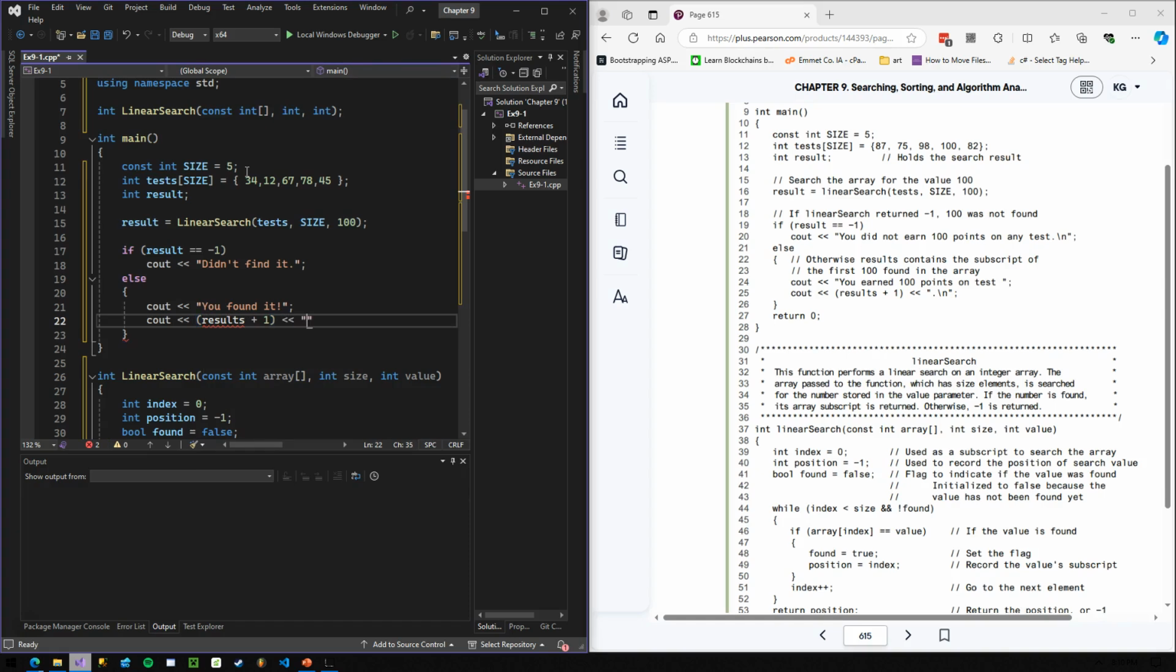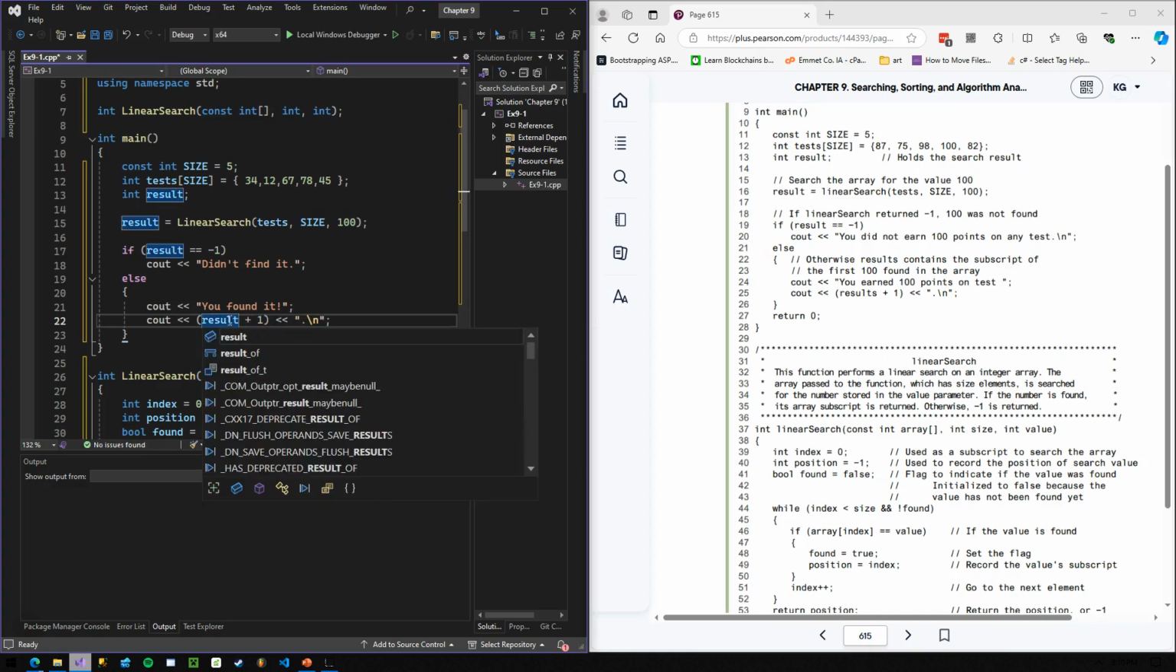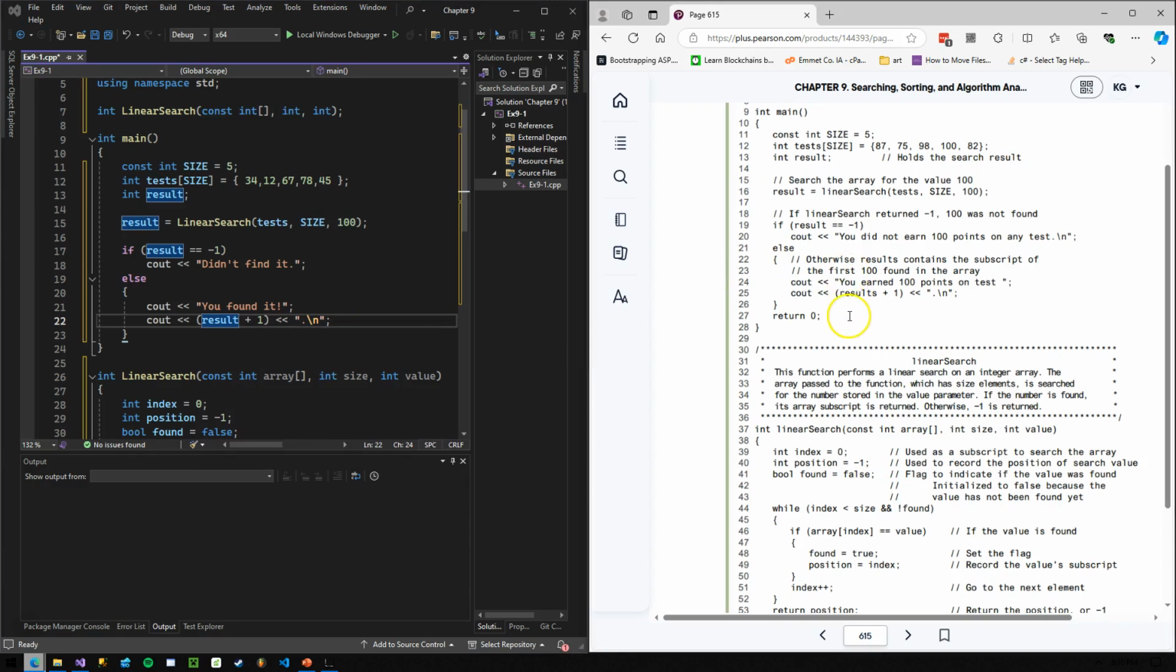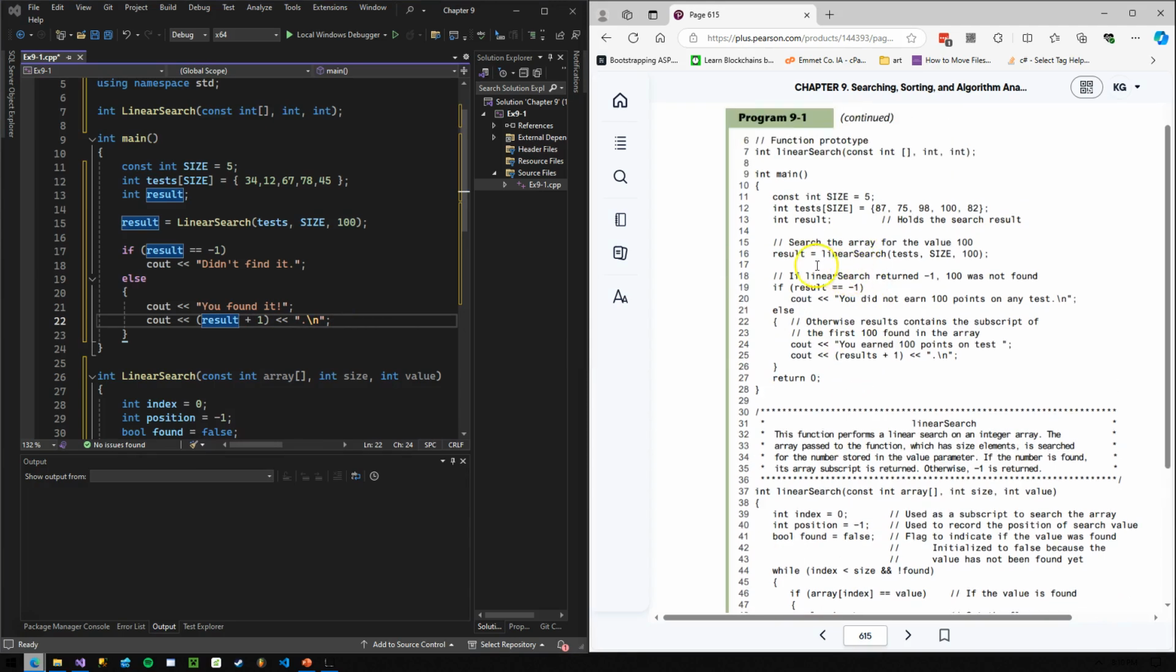And that's basically going to print out a human readable result of where it was found. So instead of displaying the zero-based index version of where we found it, we're just going to add 1 to it. Result plus 1. Is that a typo? Results. They have results here in their sample code. I think that is a typo. Yes, it should be singular, result.